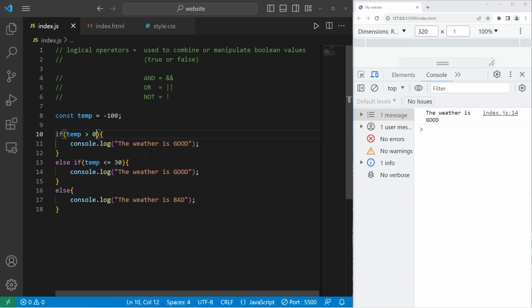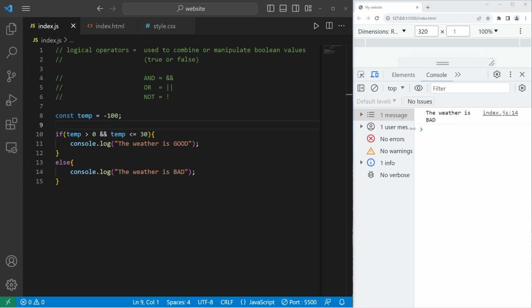If our temperature is greater than 0, and we'll check another condition, and our temperature is less than or equal to 30, then we can eliminate this else if clause. Now let's check the temperature. Our temperature is negative 100 degrees Celsius. Well, the weather is bad. If our temperature was 200 degrees Celsius, the weather is also bad. In order for us to execute this if statement, both these conditions need to be true. This one and this one.